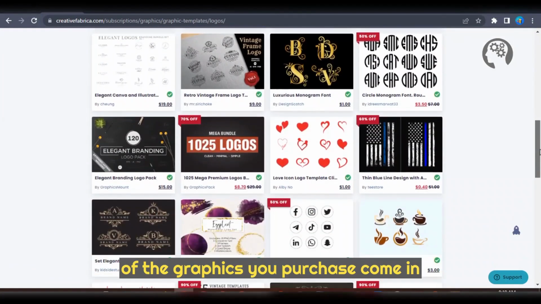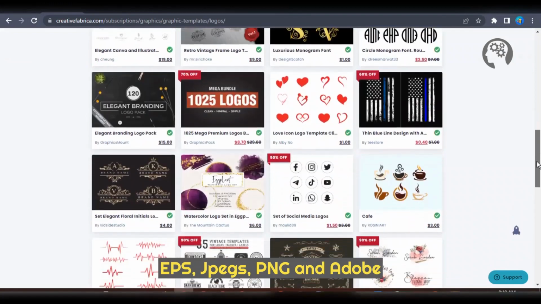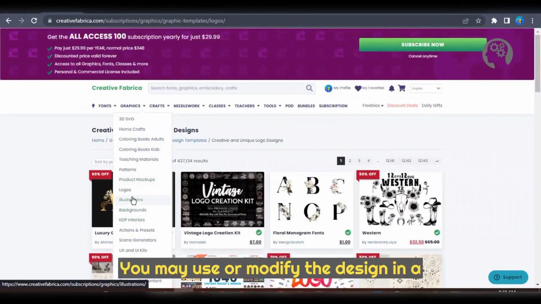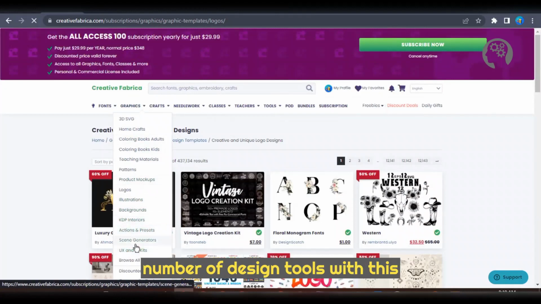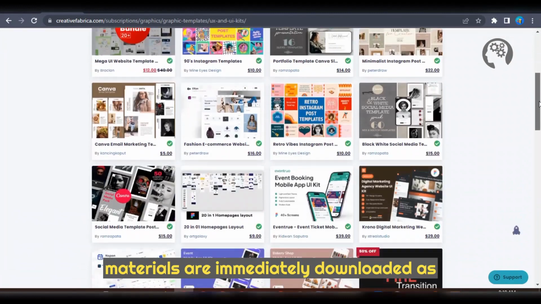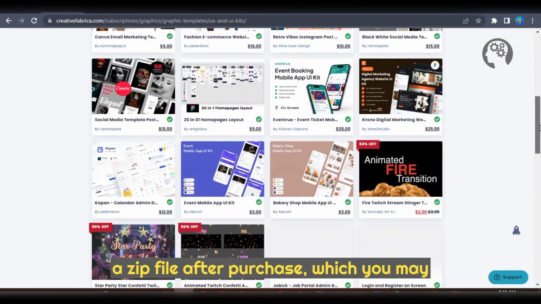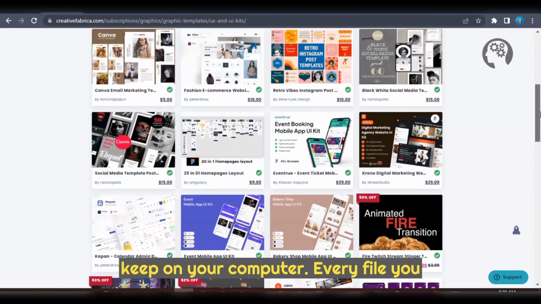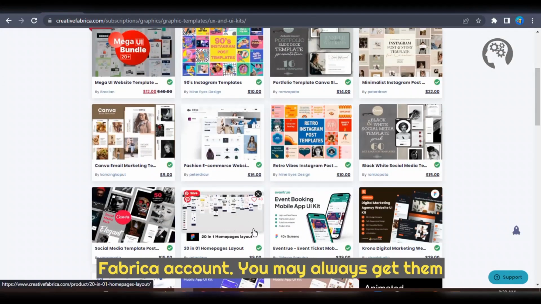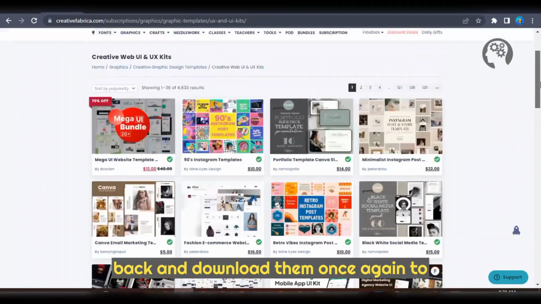Most of the graphics you purchase come in EPS, JPEGs, PNG, and Adobe Illustrator file formats, among others. You may use or modify the design in a number of design tools with this exceptional value for money choice. The materials are immediately downloaded as a zip file after purchase, which you may keep on your computer. Every file you download is also saved to your Creative Fabrica account. You may always get them back and download them once again.